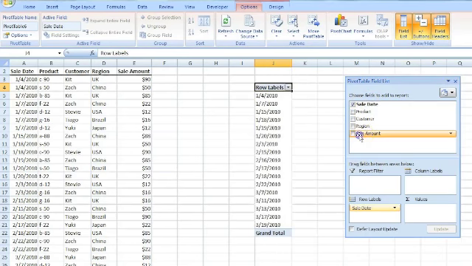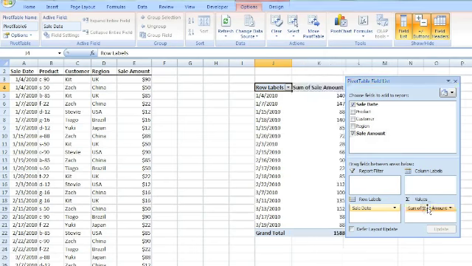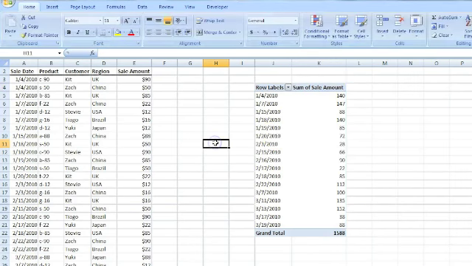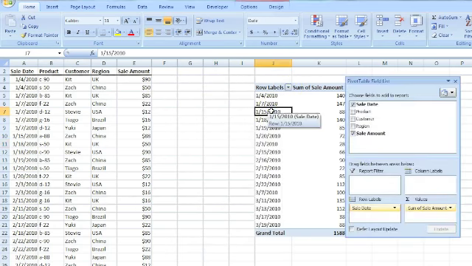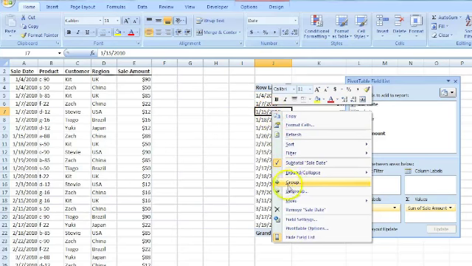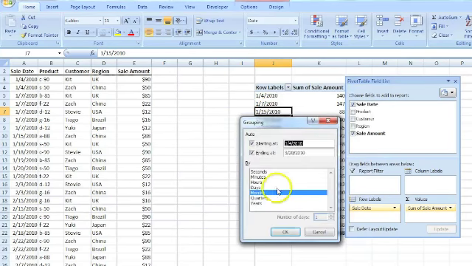Let's pull the sales amount down into the values table. Okay. So now that's broken it down by all the dates and the sum of the sale amounts for the table over here on the side. What we can do too is we can filter this row table. Let's see, we can click on it, right click it, we can go to group. So we want to show it by quarters instead of months or days. So we click on quarters, we unclick months, we click OK.